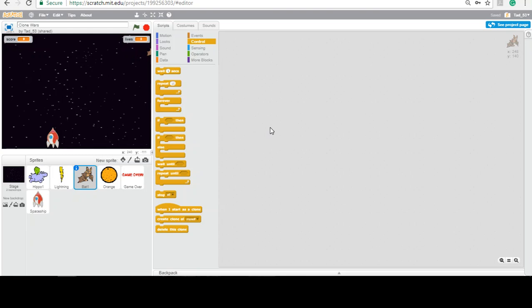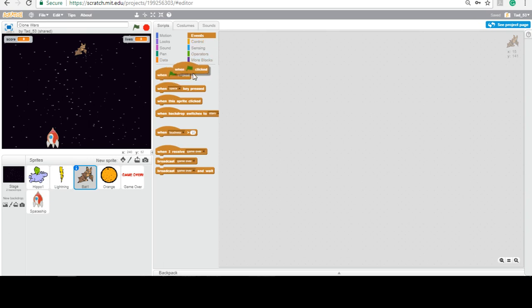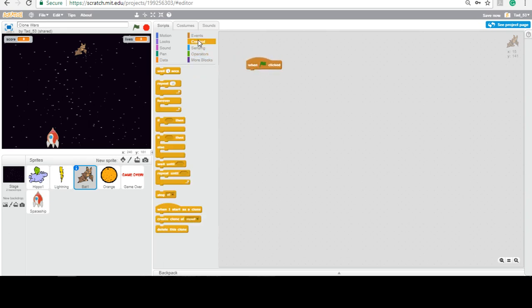So for step 4, what we're going to be doing is adding a new sprite. In this case, we're going to be adding a bat. So with this bat, what we need to do is create a little bit of movement. The first thing that we're going to do with the bat is, when we click the green flag, we want to forever be moving.